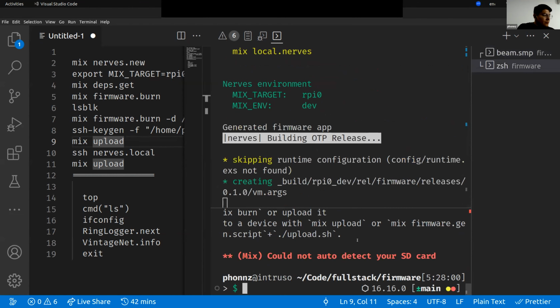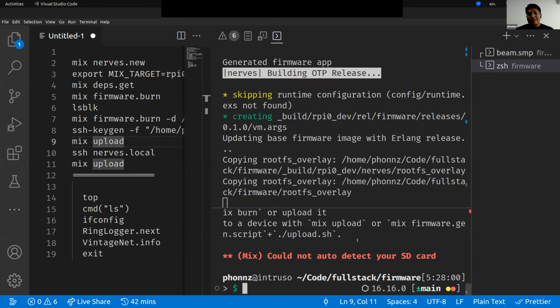So basically, these are the first steps.